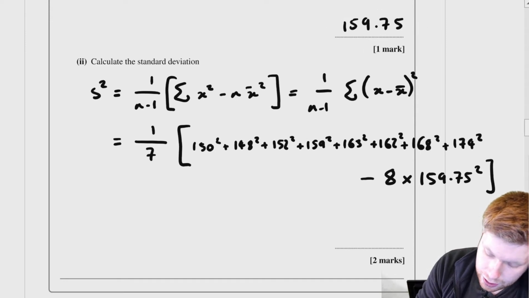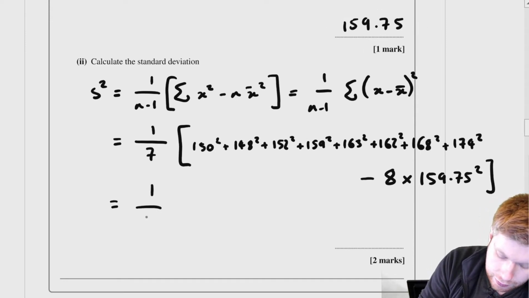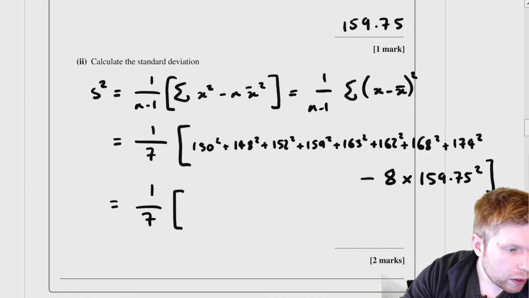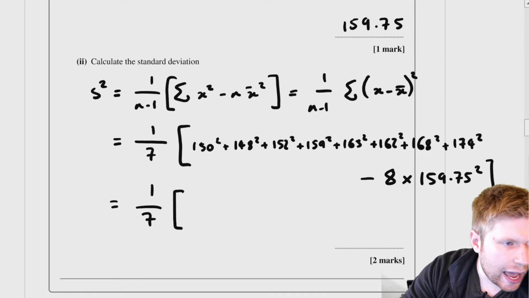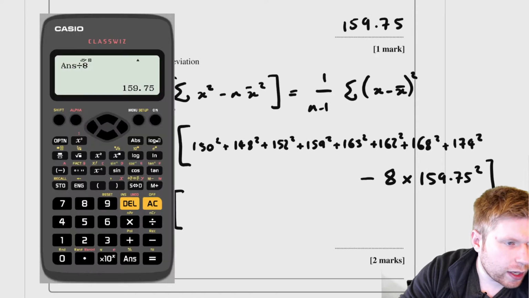Okay, so let me do it in pieces so I'm not doing it all in one go on my calculator. So I'm going to do 1/7 first of all. All right, so now I'm just going to do the square. So I'm going to add all these values together and I'm going to square them all.